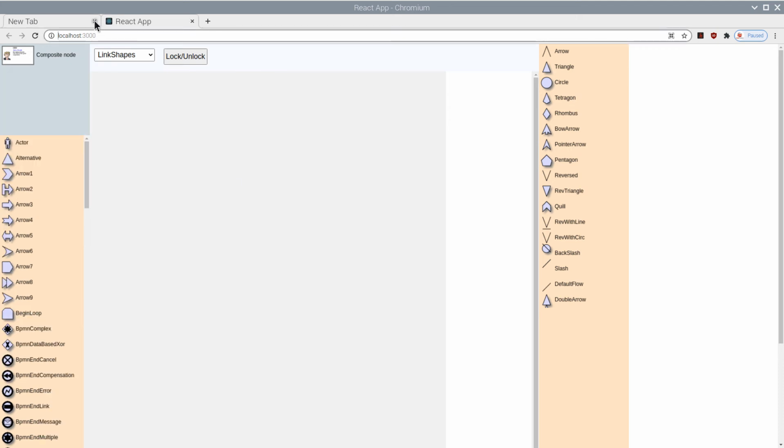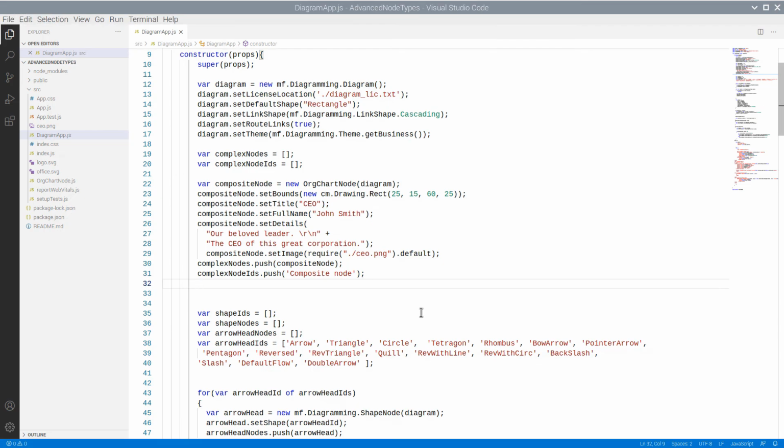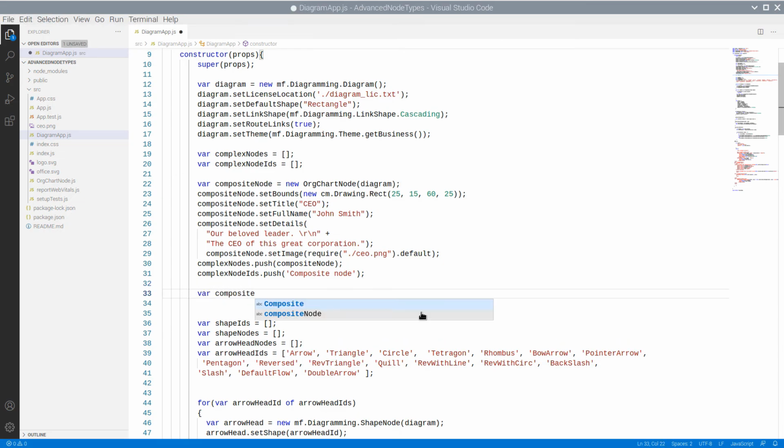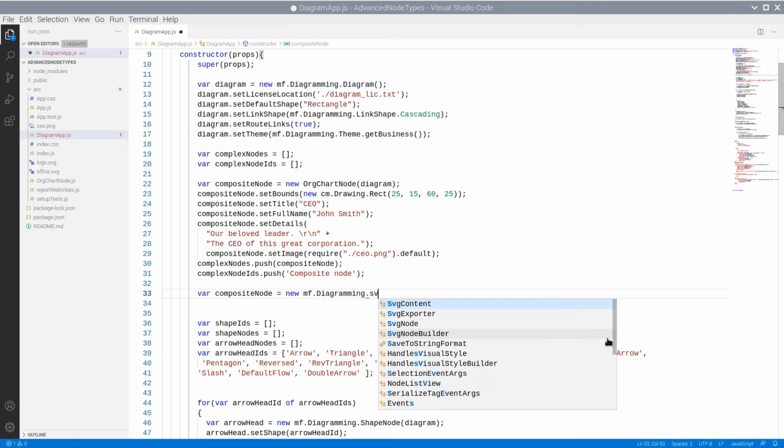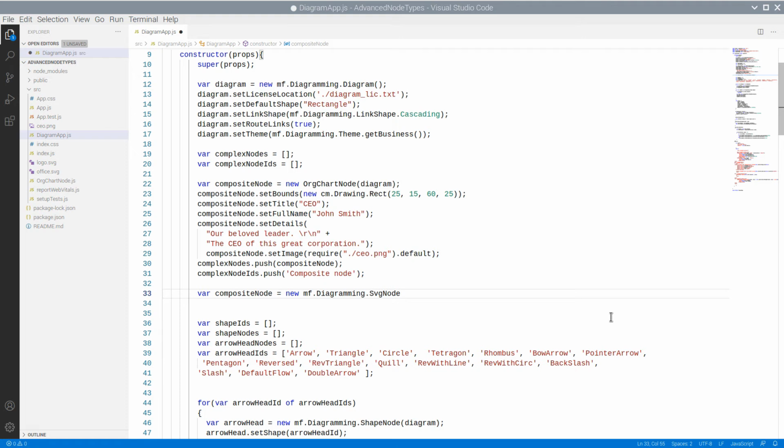Here is our project from the previous tutorial. It contains the composite node, and we will add now an SVG node. We create an instance of the SVG node class and set its bounds.